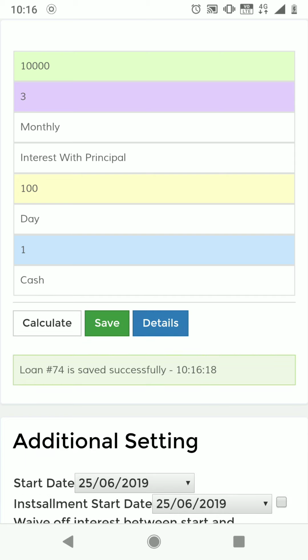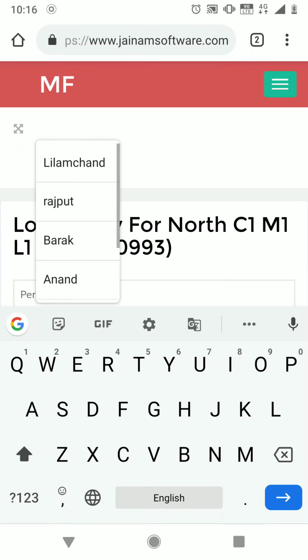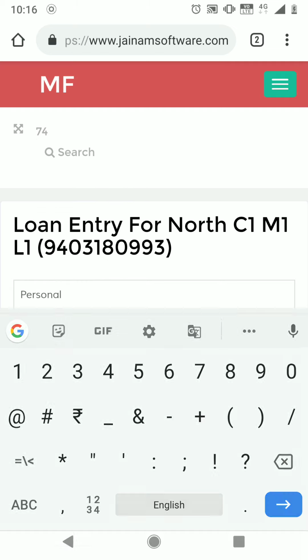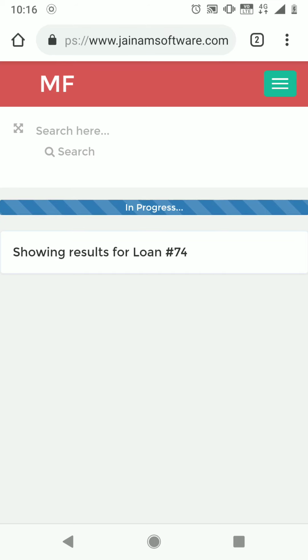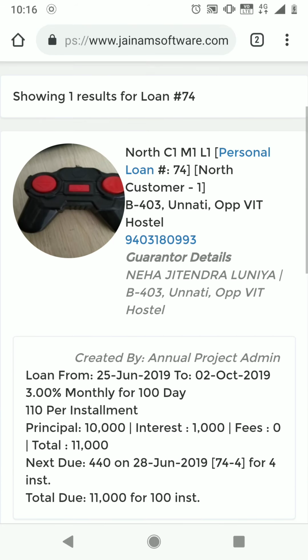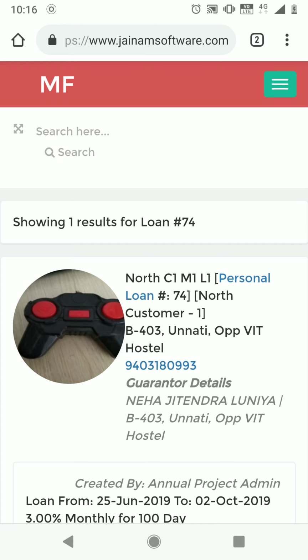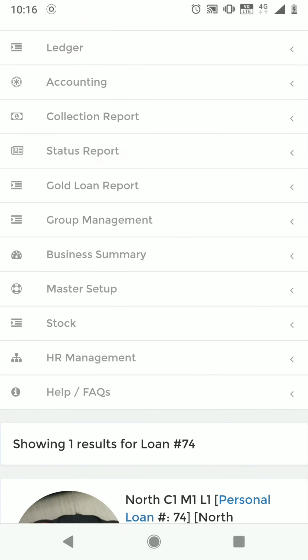Then the loan is saved. Loan number 74 is created. We can search the loan here, 74, and see if everything is okay. And we can see that the loan is 440 due, showing here. Now the next thing is we'll create a staff, which is our collection staff or collection agent.